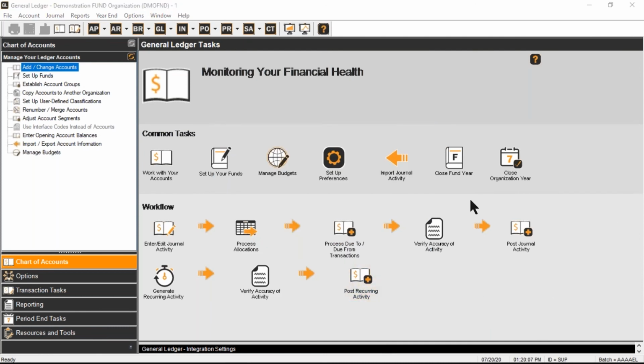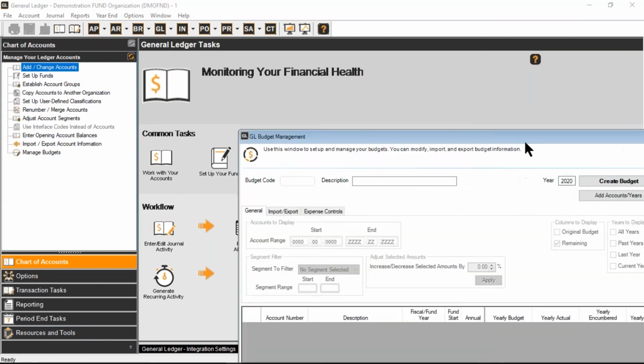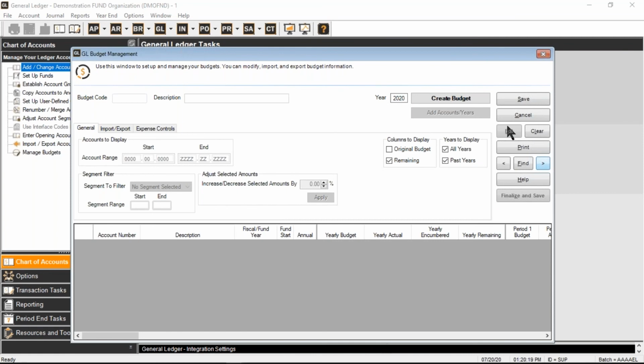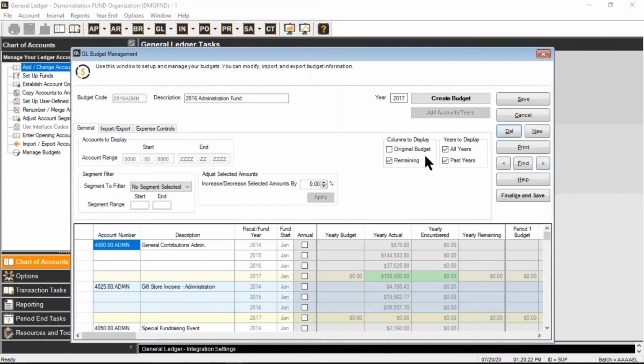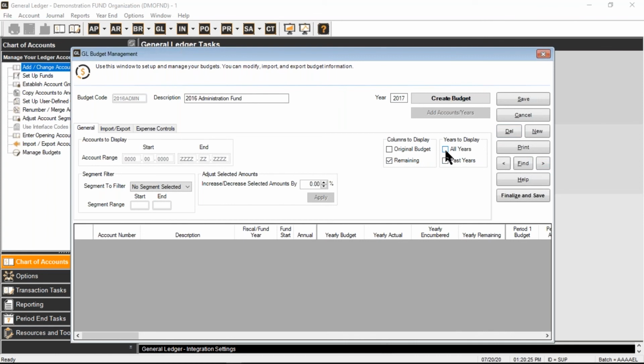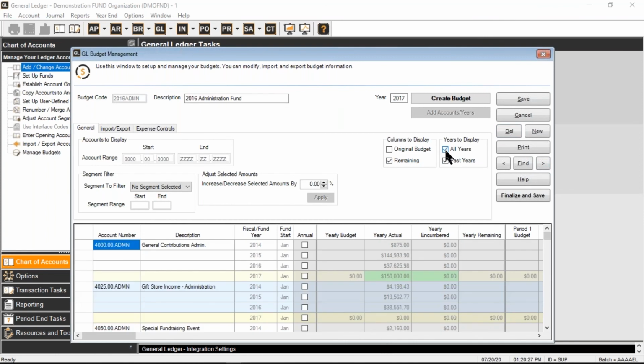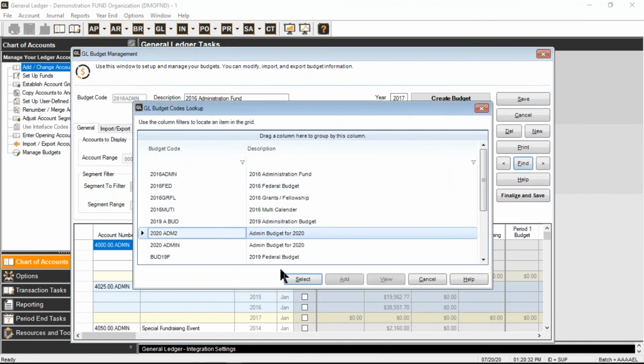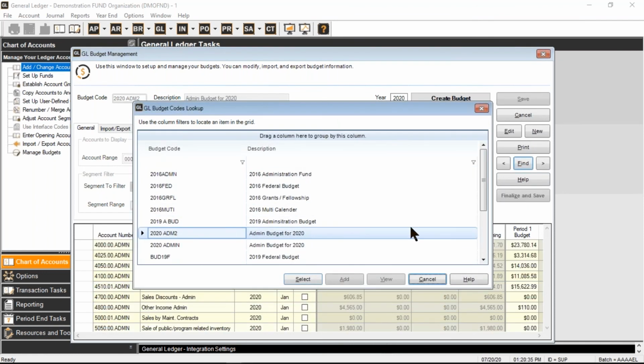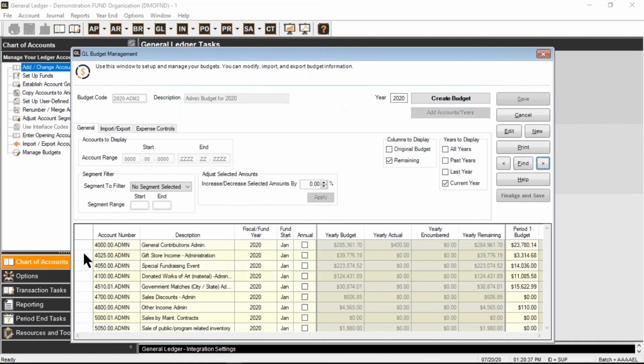How do you delete a line in the budget? It's real simple. You just simply right mouse click on the line in the budget itself and delete that line. Real easy to do. You have to edit first. Just show the current year. Oh boy, this is an old budget. Let me find a current budget. 2020, there we go. So now I just simply right mouse click the line and delete the account, and it's gone.